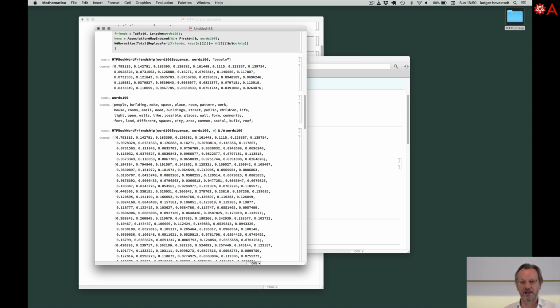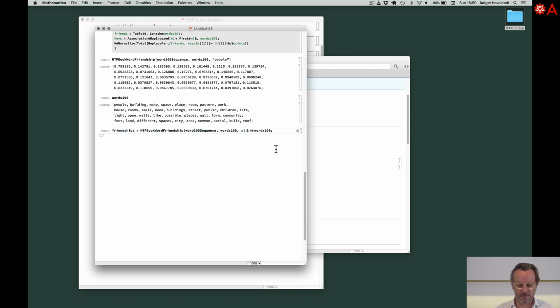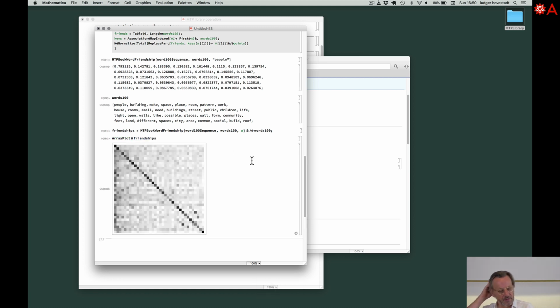And now here we are. Now we have an array of vectors of friendships. So you might wonder what it is. These are the friendships. And we simply can say array plot of friendships, to look at it. And here we are. Which means it's dark if there is a lot of correlation between these concepts, and it's white if not.